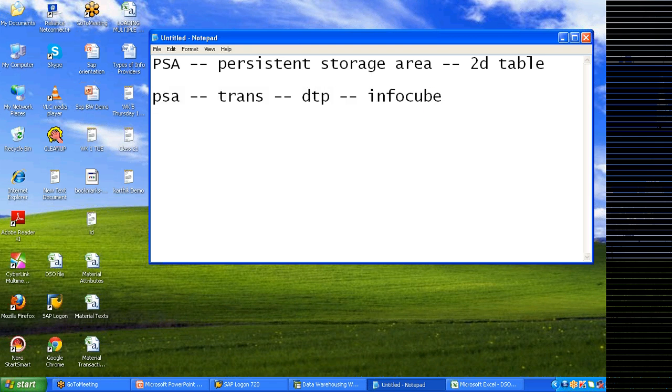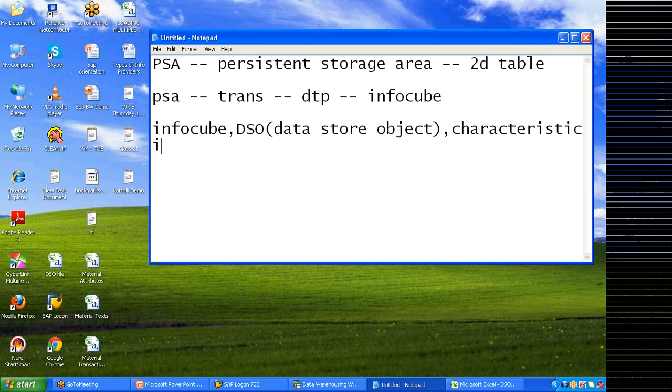Now yesterday, as I was telling, there are real InfoProviders and virtual InfoProviders. Within real InfoProviders, I told you that we have InfoCube, DSO, data store object, and characteristic InfoProvider. So only three are there for real InfoProvider. Depending upon the scenario, I have to choose which one I need to use.